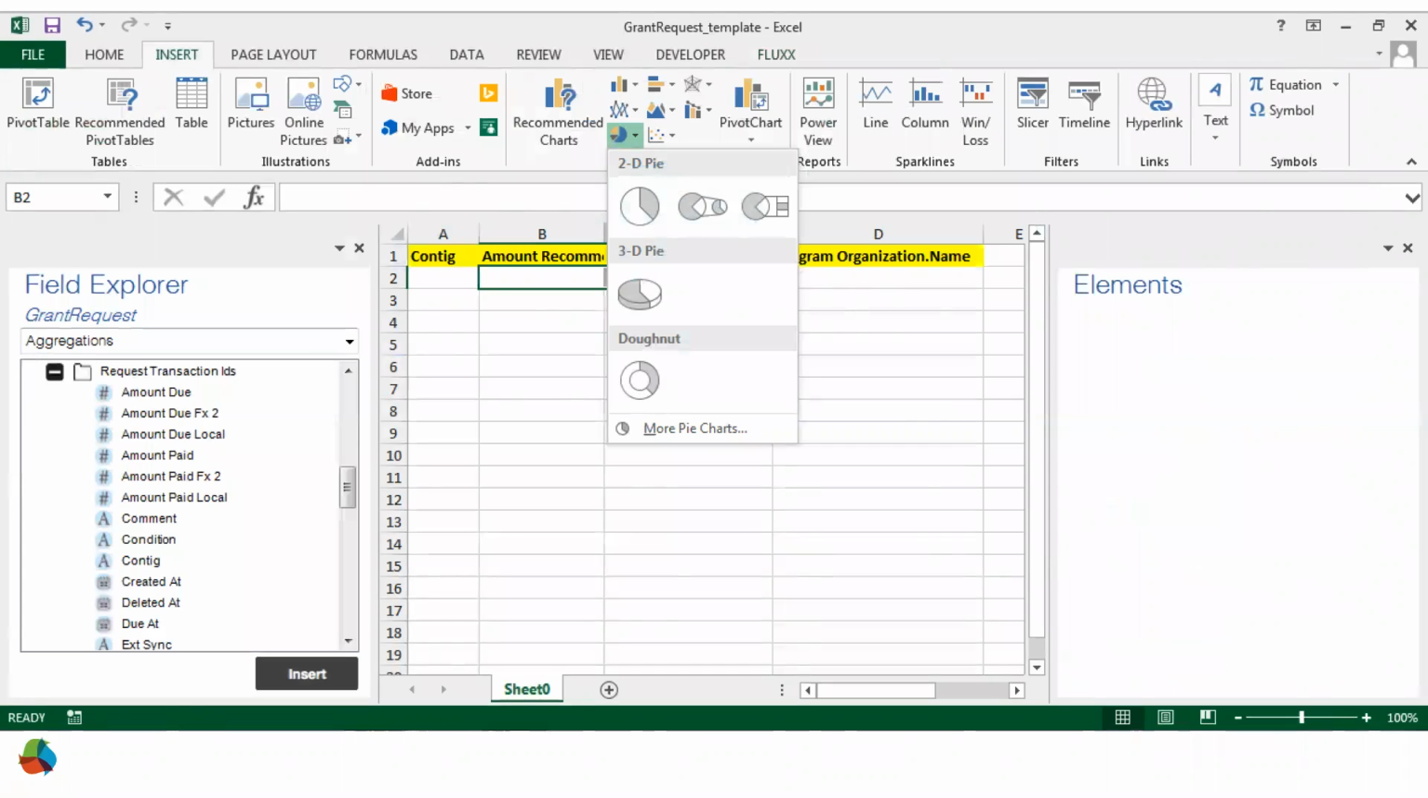Now, please note that due to Microsoft's restrictions, this add-in is only available for Windows users. Report templates can only be built via Excel on a Windows computer, but any user can run and view the report regardless of their operating system.